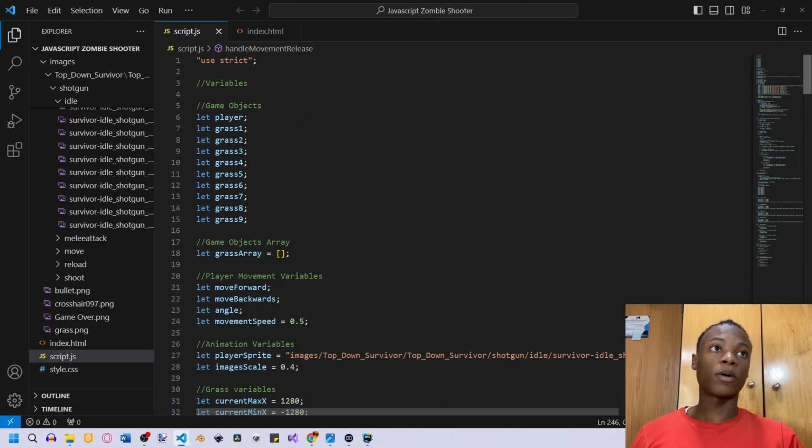Welcome to the fifth part of this tutorial series where we're creating a zombie shooter in JavaScript. And in this video, we're going to be adding the shooting of bullets to our game. So we're going to have 3 bullets that we're going to shoot out of the shotgun. So let's get started.